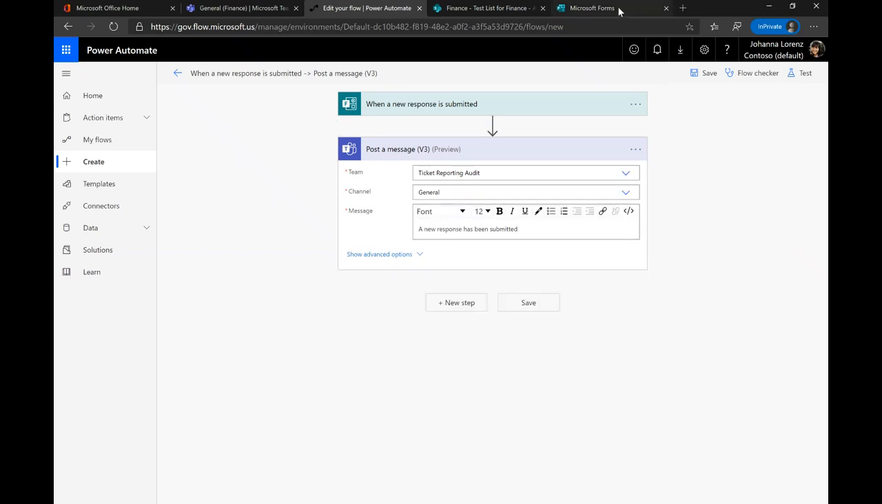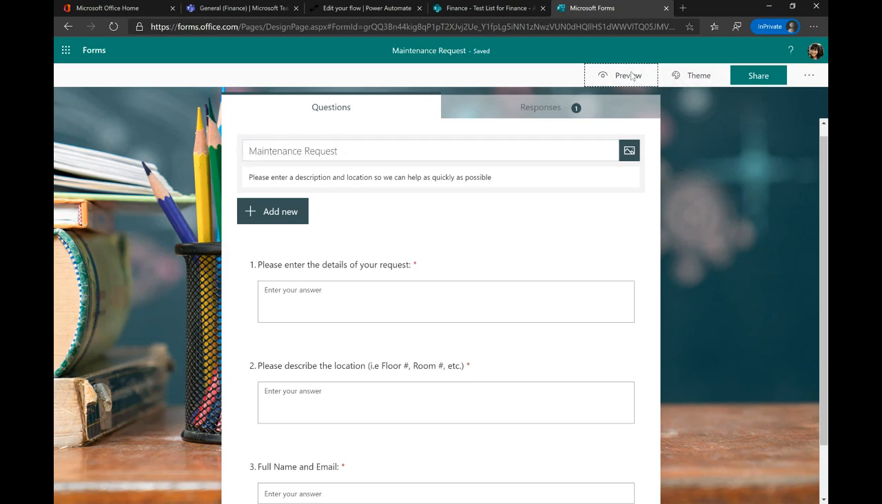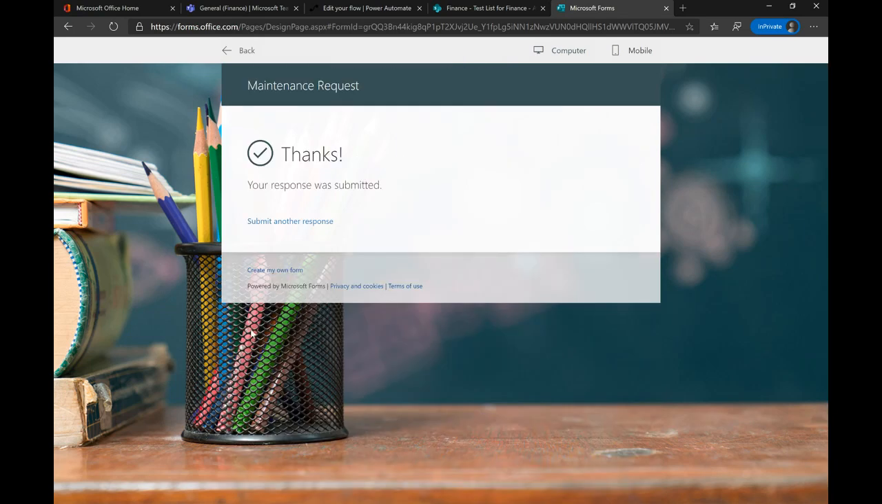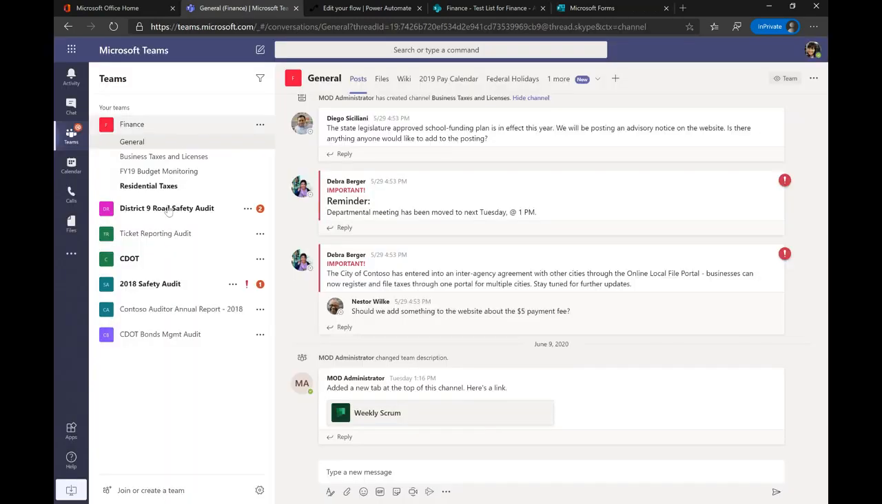I'm going to click back into my forms here, and I'm going to go into preview mode, and I'm going to fill this out. So enter some test responses and submit. So that was my trigger that was supposed to make it show up in Teams. So let's click back into Teams and see. Sometimes it does need a minute to send through. So if we need to complete the next flow before seeing it, I will do that, but let's go ahead and just check. So we're going to go into the ticket reporting audit team.